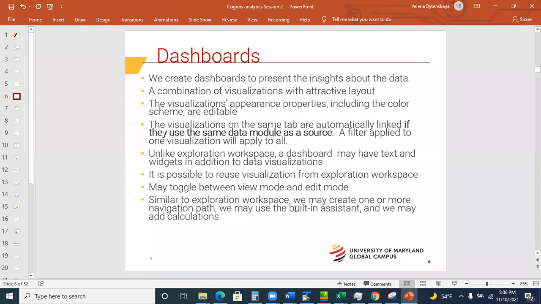So now, on the next slide, I just listed this. The whole idea is to create a dashboard. You want to present what you learned about your data, and you take advantage of the layout, right? The visualizations on the same tab are linked, but you need to keep in mind that the visualizations must be built from the same data source, because you can use more than one data source to build the dashboard. But for visualizations to be linked, where you select one data point and the same data point is selected in other visualizations, you need to make sure that the visualizations are from the same data source.